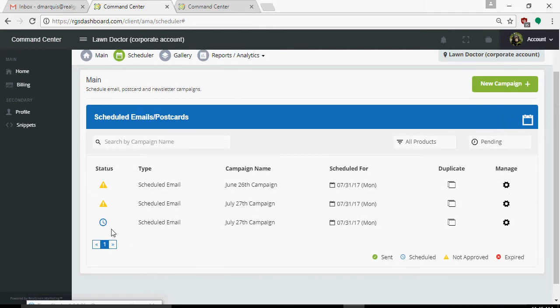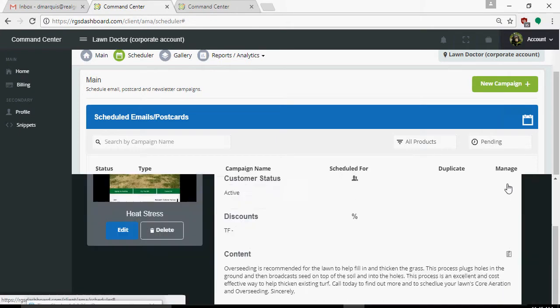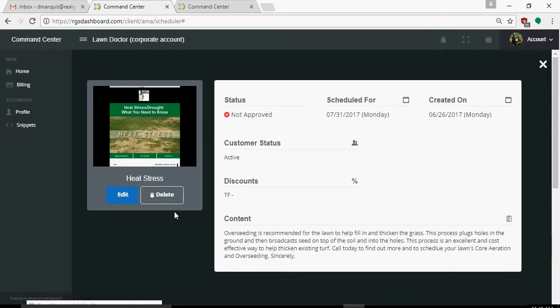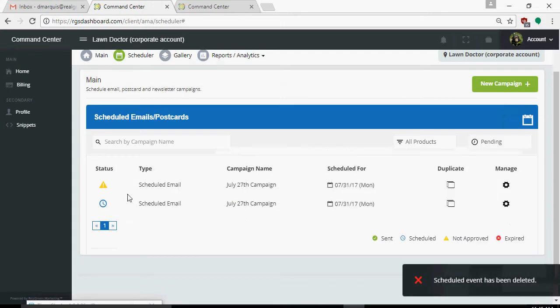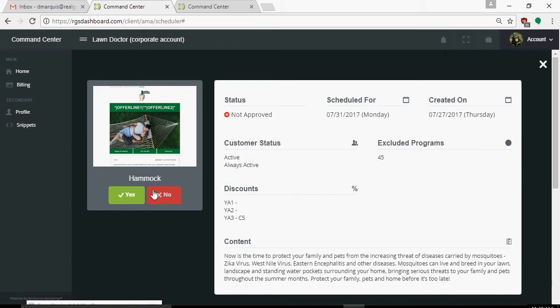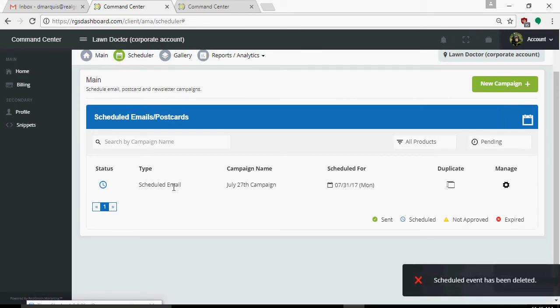Now if you notice, here's the one we just created. Its status is a blue clock. That means it's scheduled. These two have yellow cautions. Means not approved. So I could go into those and remove them, which I'm going to do now. I just say I want to delete it. Yes. And I go ahead and delete this one. And I'm left with the one that I set up and is ready to go.